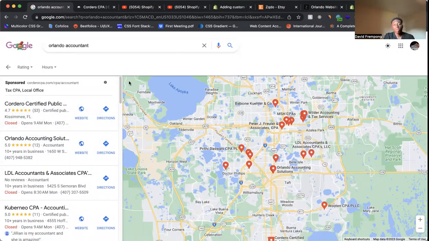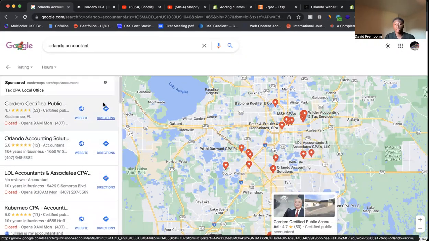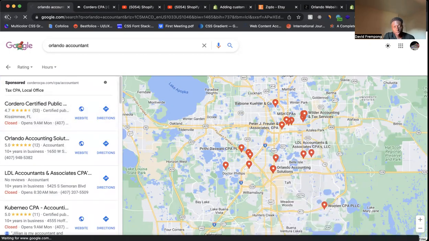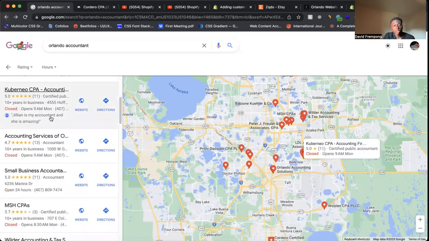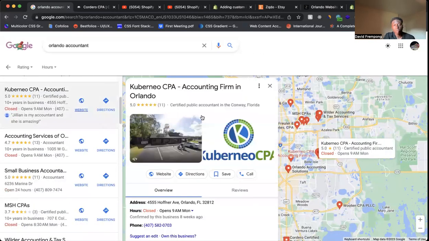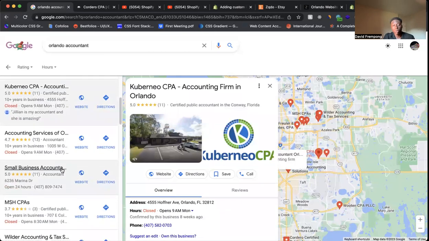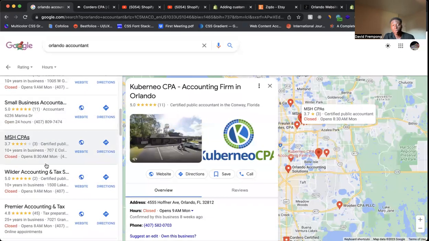So in order to make sure that your profile is optimized, the first thing that you want to do is make sure that your Google profile, your Google Business Profile, is optimized. First thing that you want to do is make sure that the title of your business is accurate, and then exactly what you do. Certified public accountant in Conway, Florida. So the title is very important.